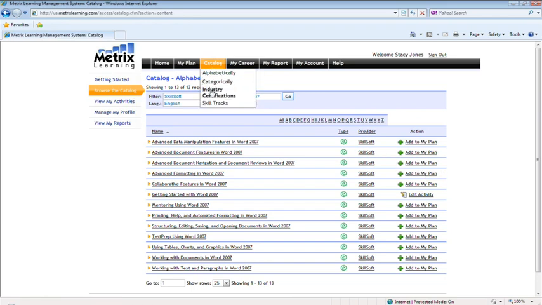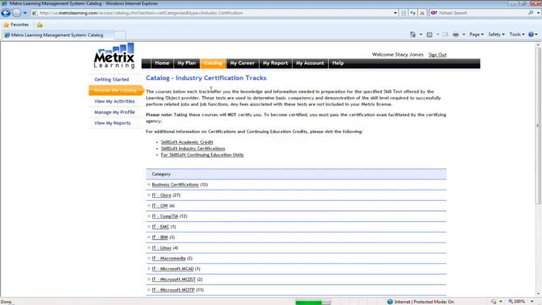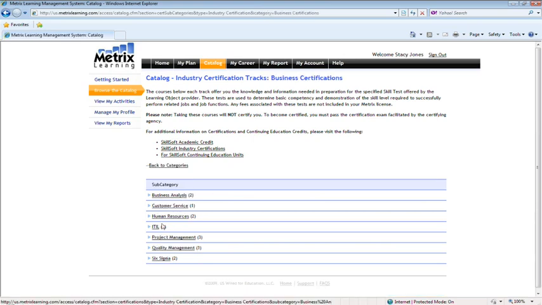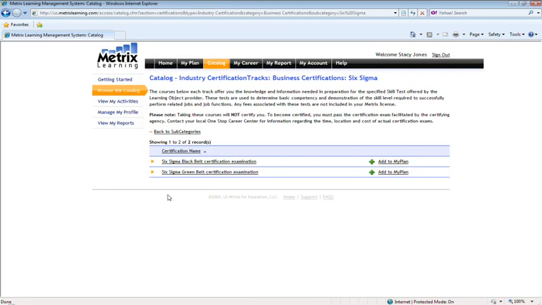If the user also wants, they can go into the catalog and go into industry certifications. Here we have 121 certification tracks that are similar to an ITA. Anywhere from Six Sigma, HR, Project Management, Cisco, CompTIA, and Microsoft. For example, if someone's looking to be Six Sigma certified, here they'll see that they have Black Belt and Green Belt.